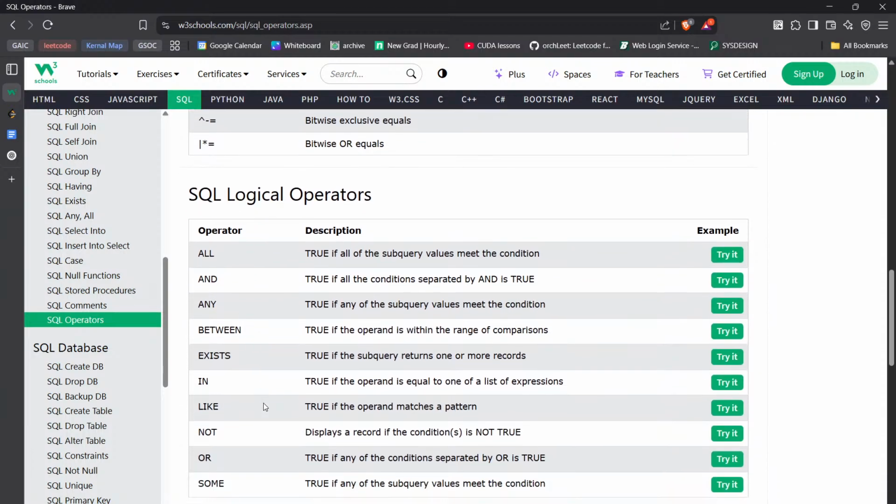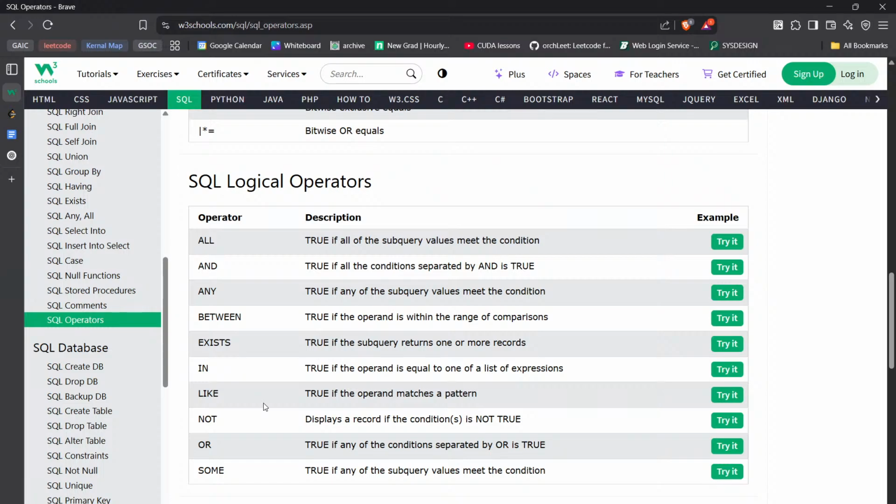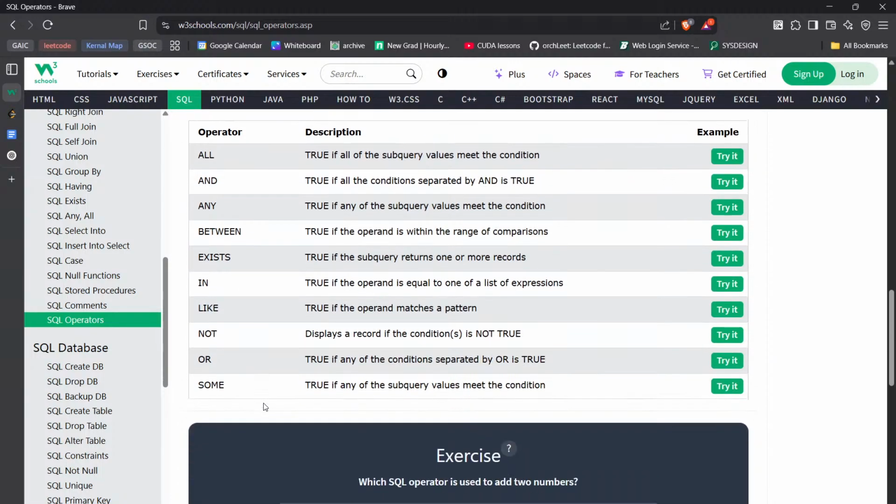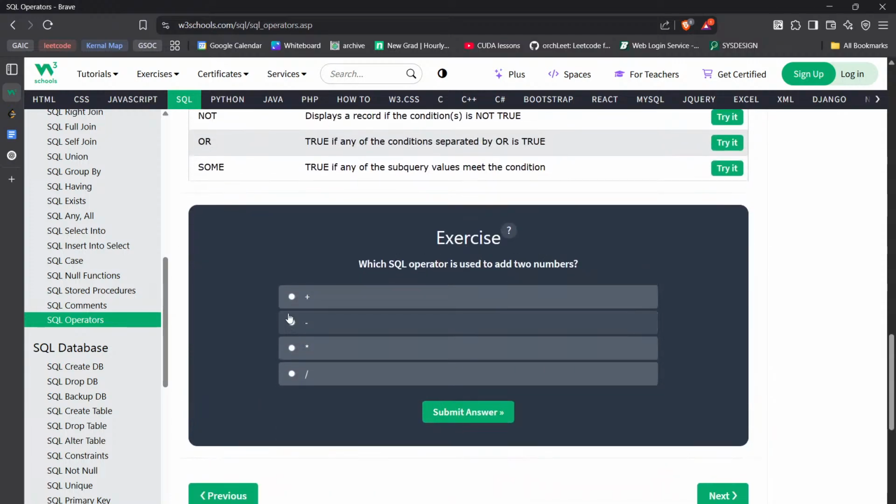ALL of the subqueries, and ANY, any of the subqueries. BETWEEN, if operand is within the range of comparison. EXISTS is true if the subquery returns at least one or more records. IN is equal to one of the list of expressions. LIKE matches a pattern. NOT displays a record if it is not true. OR, separated by OR. SOME is true if any of the subqueries meet the condition. Plus adds two numbers.